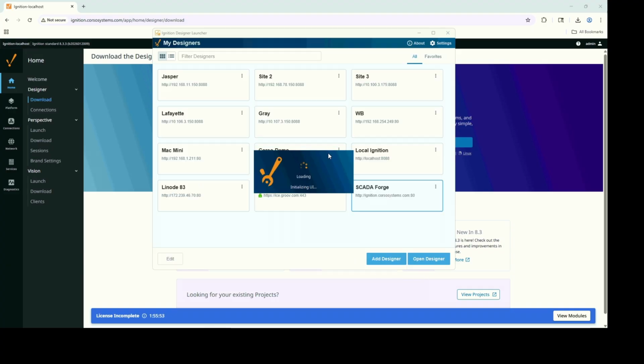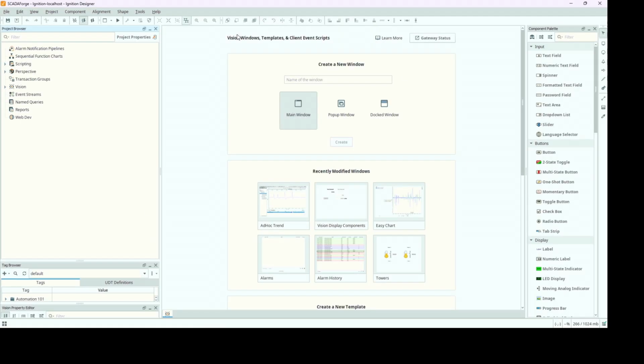So I log in, and that will now give me access to all of my projects. And then I just select which project I want to open and click Open, and that will go through loading everything and open up the designer here in a second. So that's how you open a designer.